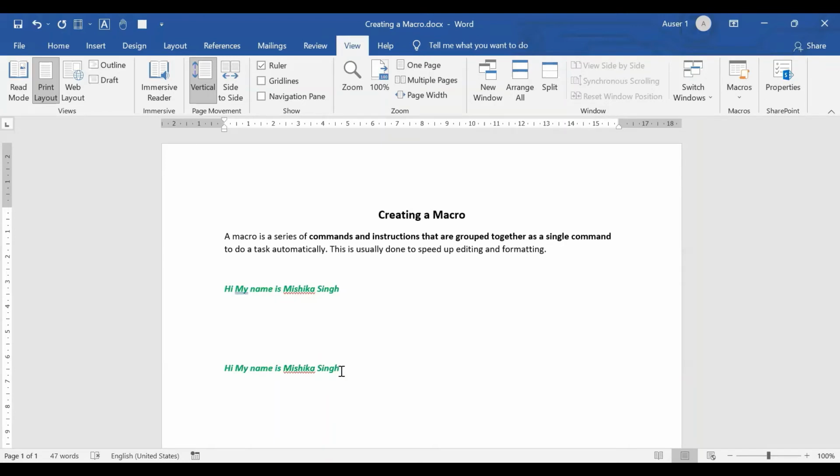Then you can create a macro and group those commands, and then you can run that macro across multiple documents or in the same document. Okay. So basically, this is done to speed up your editing and formatting in the document. I hope this is clear to you. You can just try it on your machine so that it is much more clear to you.